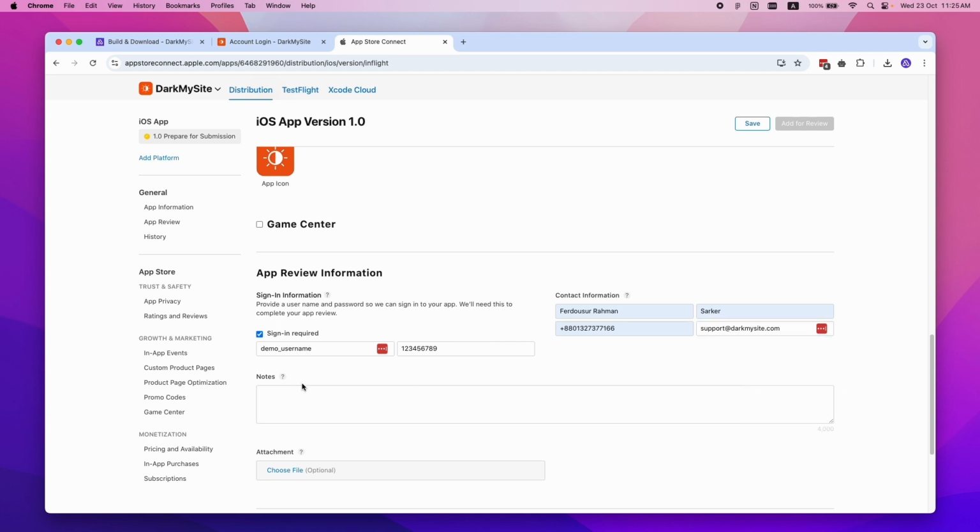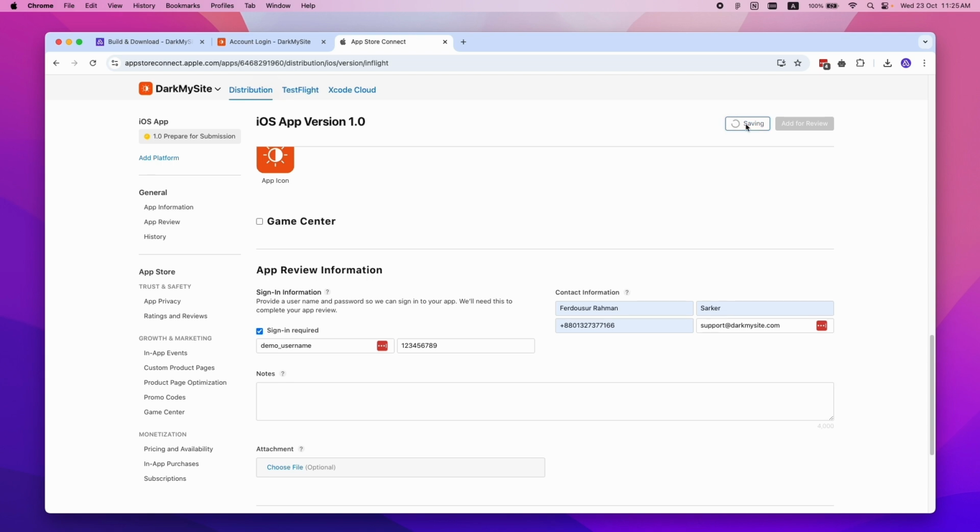If you want to let the reviewer team know about anything before starting the review, you can write that in the notes field. Now let's save all the changes.